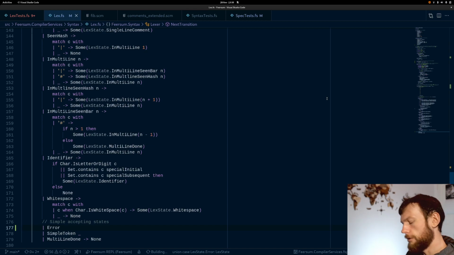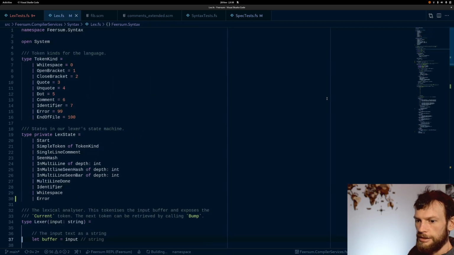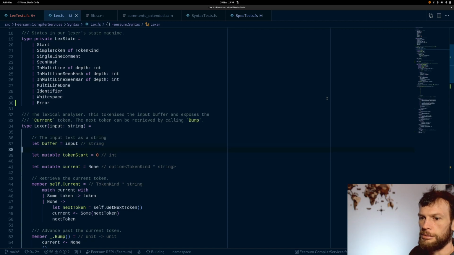Is Lexer mutable or immutable? Lexer is, yeah, this is only semi-functional programming here. So Lexer has this mutable state for the token start and current. I was considering making the Lexer just a function that returned an enumerable, something like that. But yeah, the idea is that we hide the mutability in the Lexer, and then you just interact with the current and the bump.